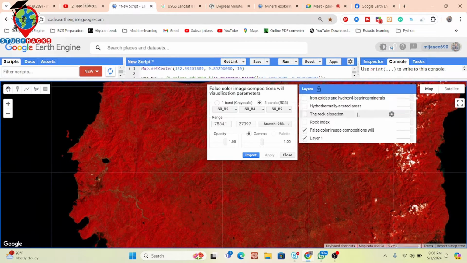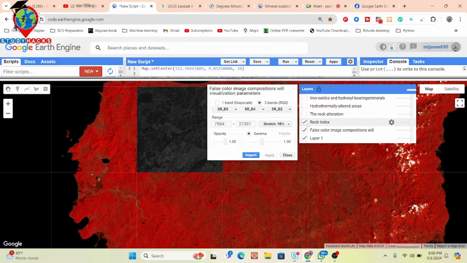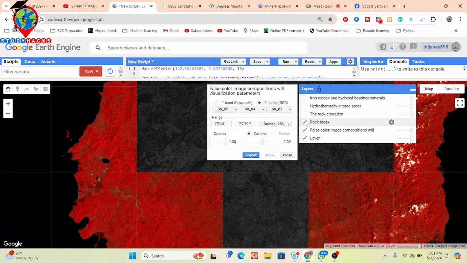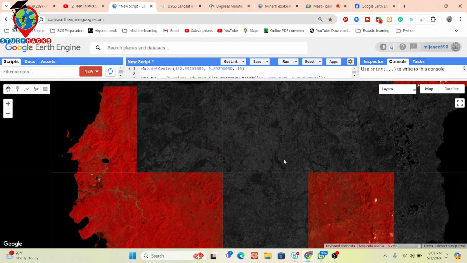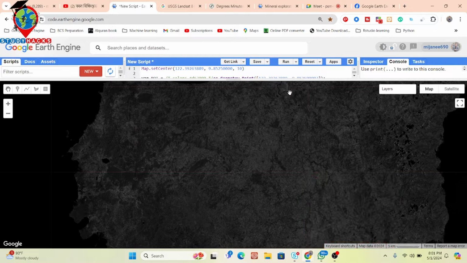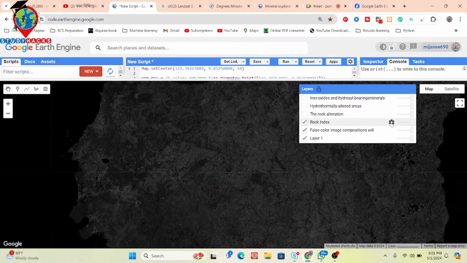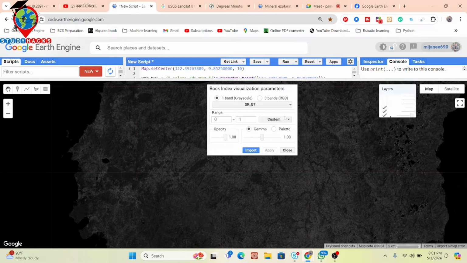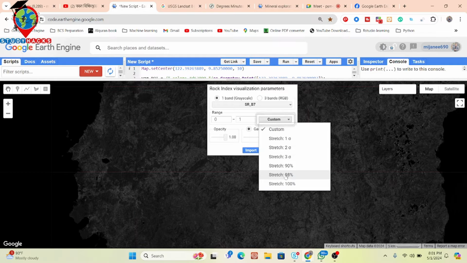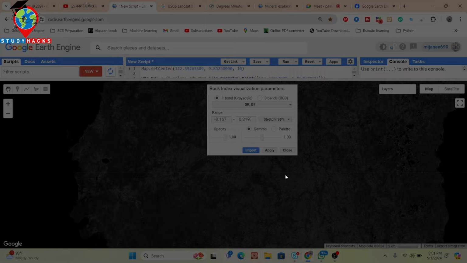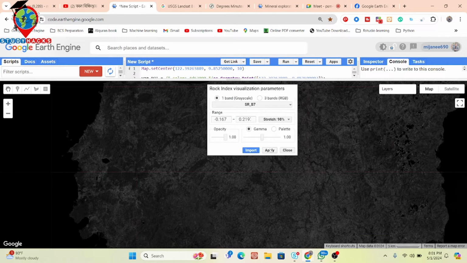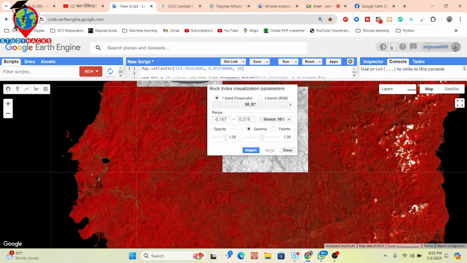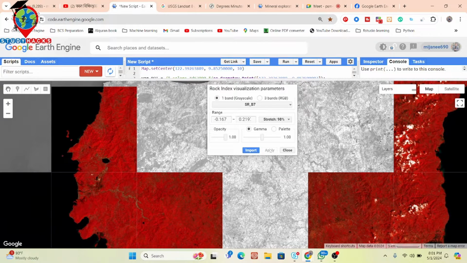For that I open the rock index map, then we can easily identify different types of rock for this study area. Okay, so let me check where we find the rock. It shows this type of result, but when I click here, I can easily get the result for rock alteration, just by simply increasing the stretch to 98%. And further apply, it provides me this type of result.